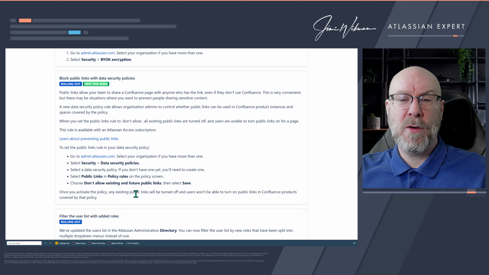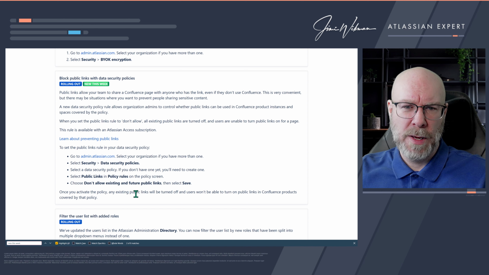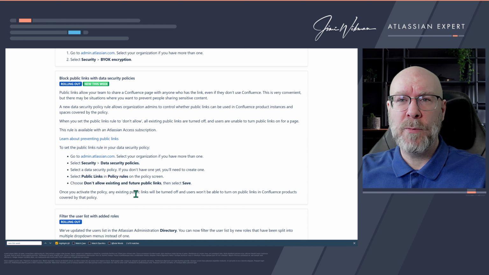This is very convenient, but it can also cause terrible things if you have people doing this without understanding the consequences. For example, sharing a page with someone that should not have access to that page because you have financial secrets, or technical secrets, any kind of secrets that you don't want outsiders to know, then this can be very bad. So what they are doing now is that you can protect them using data security policies.